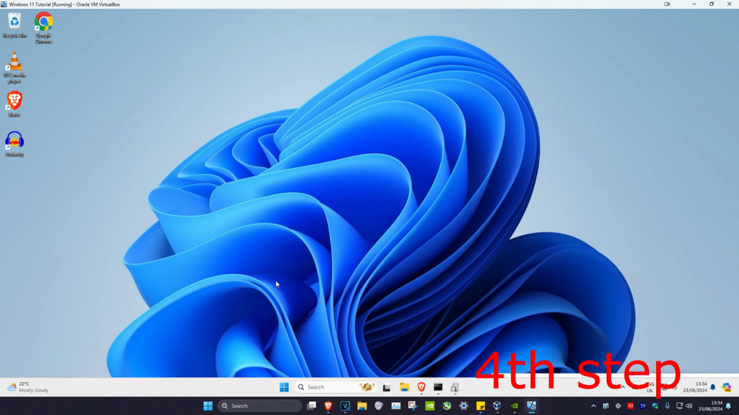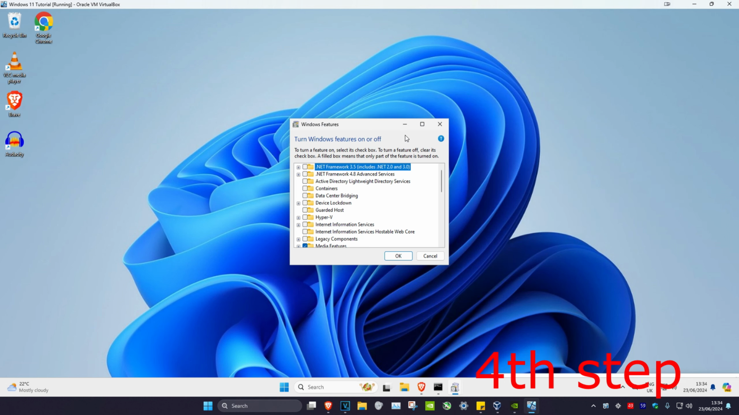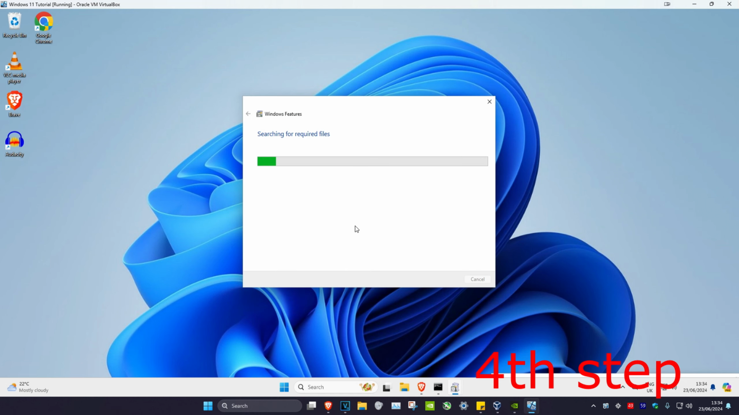Now once this has been fully installed, you want to head over to search and then type in turn Windows features on or off. Click on it. Now once you're on this, you want to select .NET Framework 3.5 and then click on OK. And now you want to wait for this to load up, and once it's been done, you want to restart your computer, and then that's how you do it.